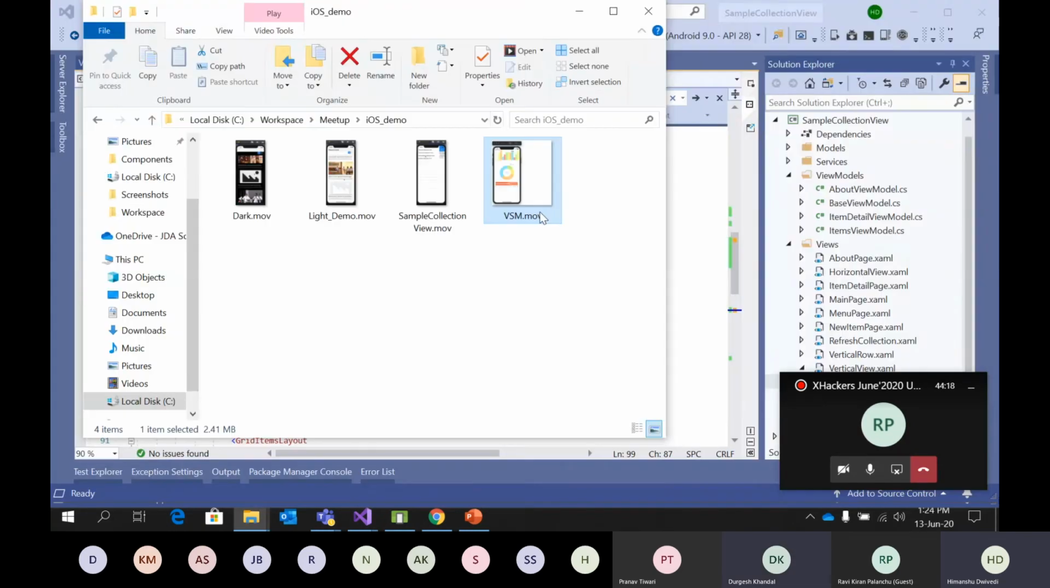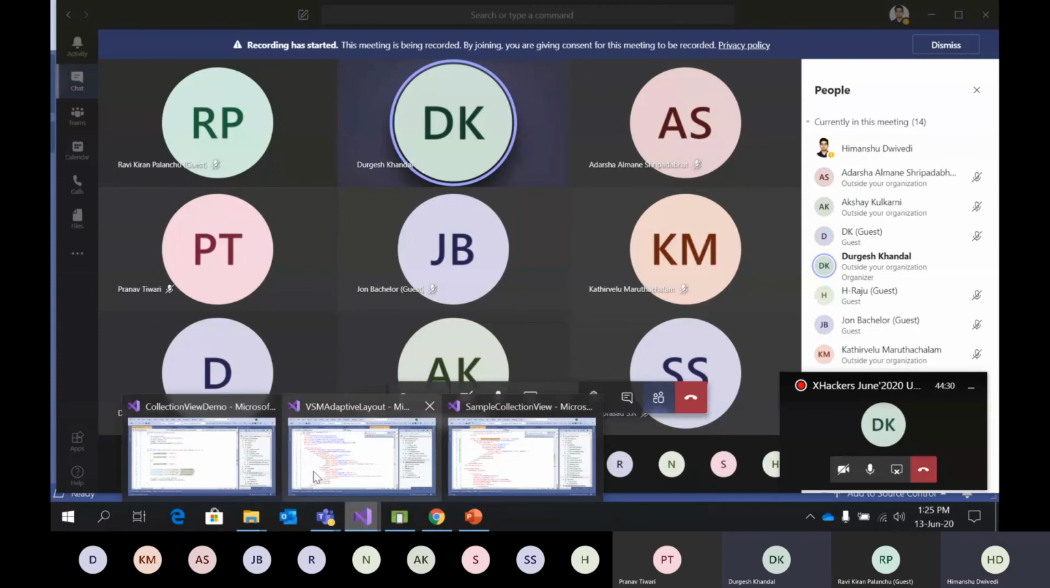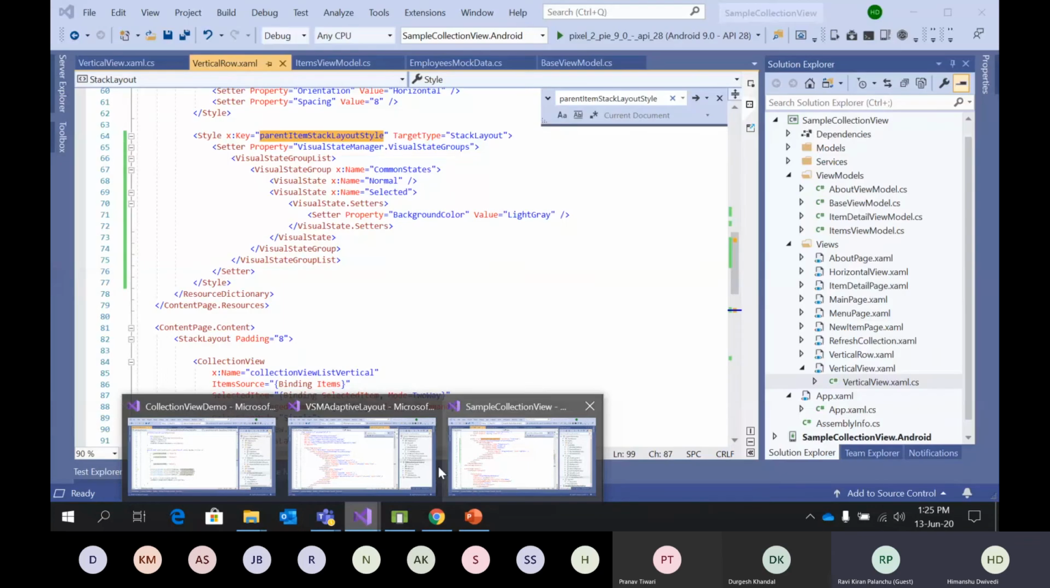Thank you, Himanshu, for recording the iOS part as well. There is one question from Ravi: are there any selection strategies that collection view supports? Selection strategy, yes, multiple or single selection you can have. Is that a question?